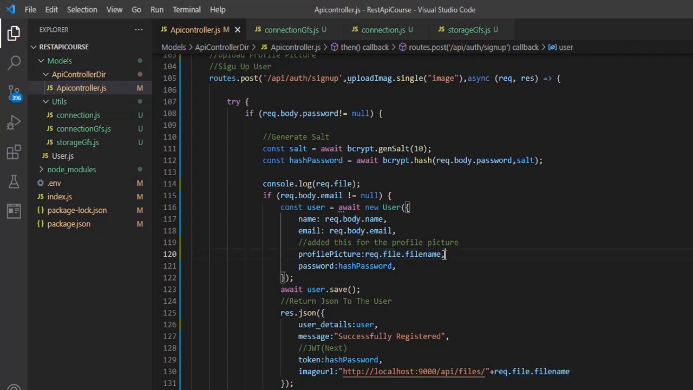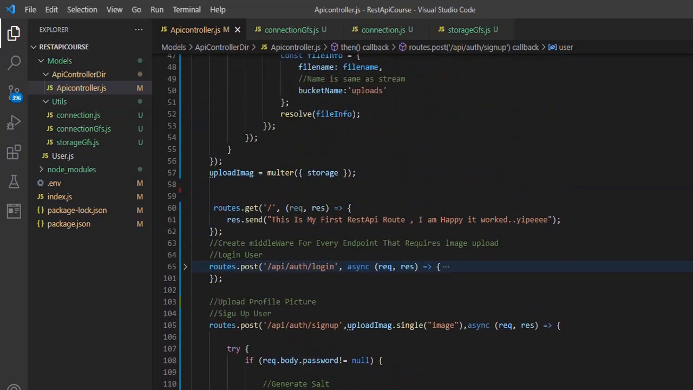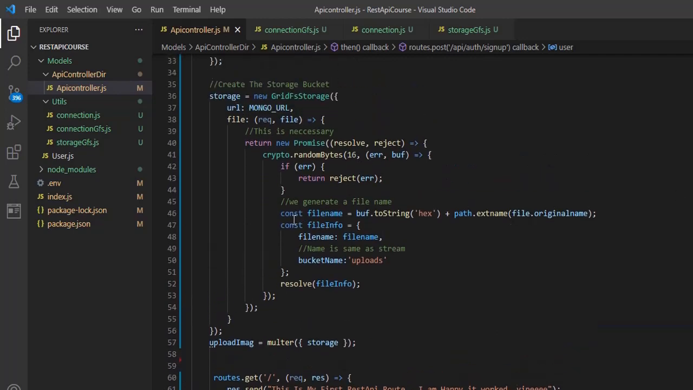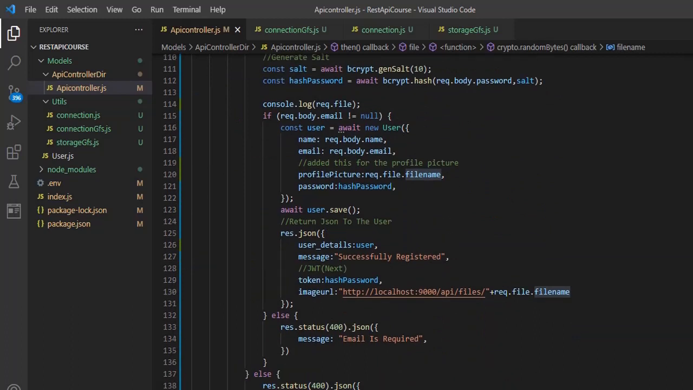So the middleware helps you get that file and the file name. The file name definitely was created, you see. Remember that for every file, the storage here generated a file name for it. So now we save the user, and then there's a response, a JSON response here. You pass in the user details in the response, and then there's a message here, successfully registered.